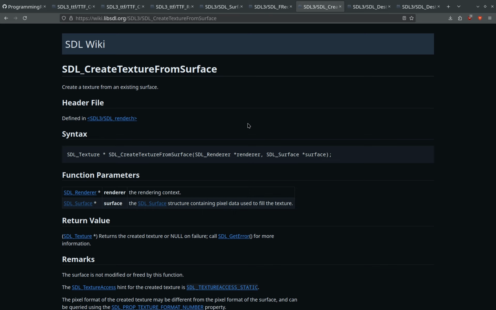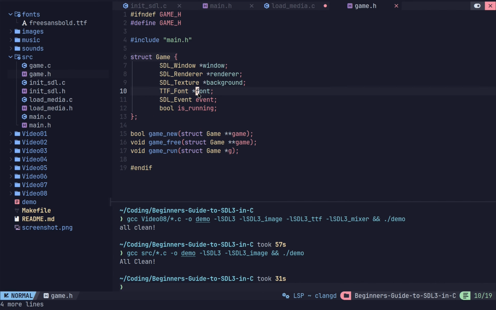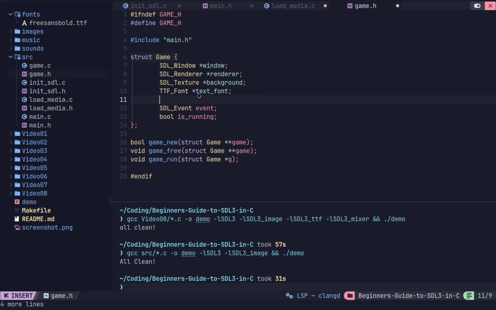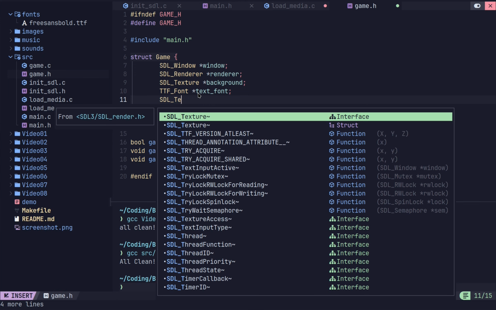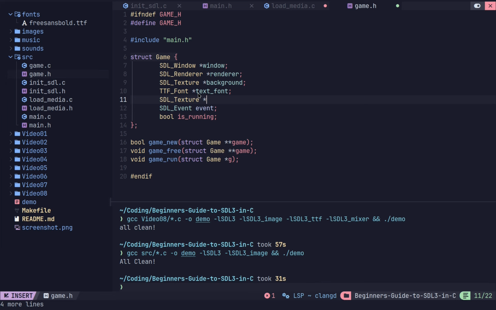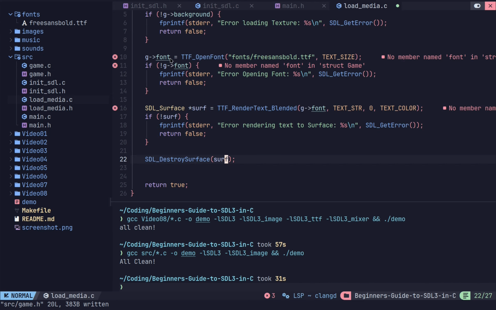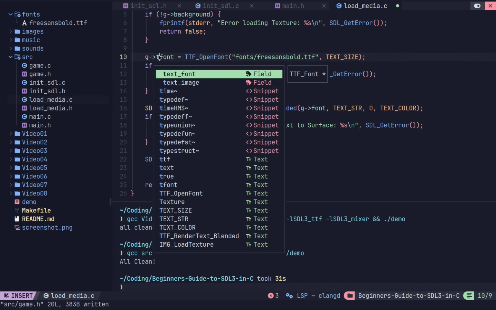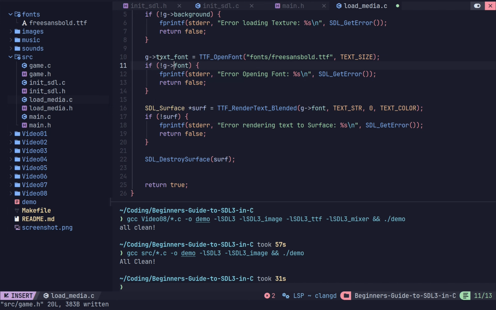So I do want this texture. So I'm going to hold this texture in the game struct. So I'm going to call it text image. So I'm going to change the name of this to fall in line with the other stuff to text font. And this one will be called text image. We'll need to fix this in load. It's complaining about this right here because we changed the name. It's text font, and the third one is here.